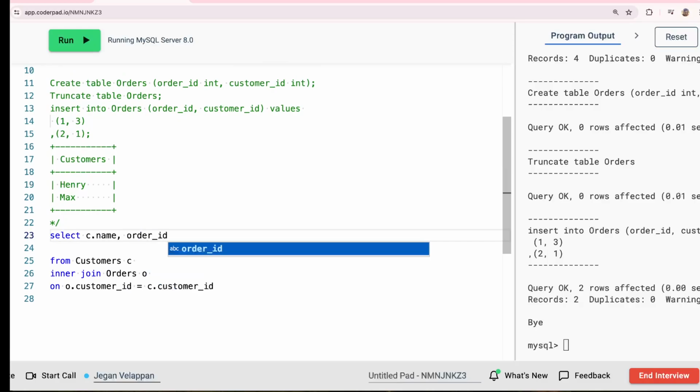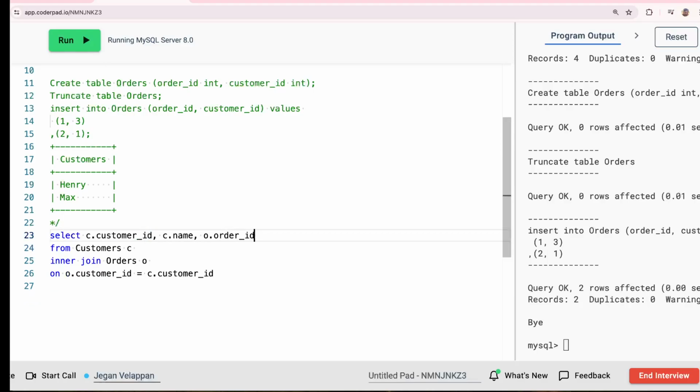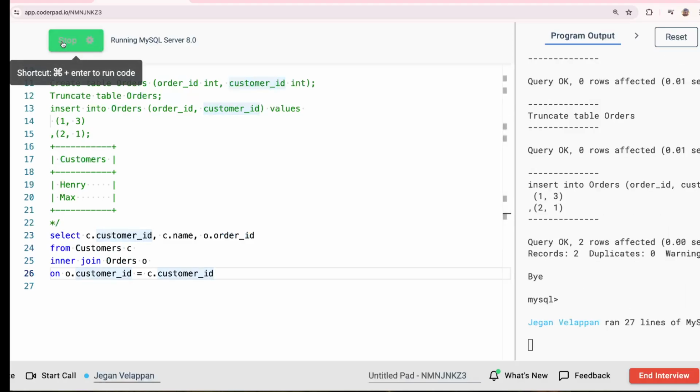You don't need the customer ID, but if you want, you can just select C dot customer_ID. So we get the customer ID, the customer's name, and what orders they made. I'm connecting the customers and orders tables with a direct inner join, and then I'm running this code.